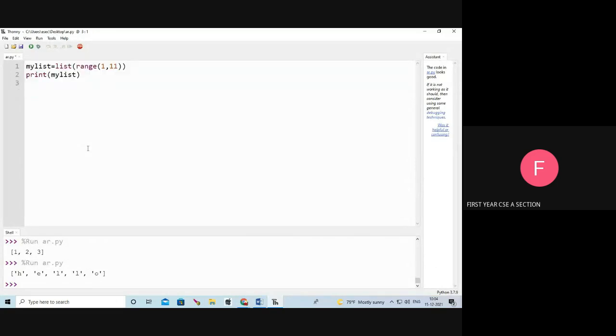We can create a range of elements in the list. My list equal to list of range of 1 comma 11. What is the value of range of 1 comma 11? Starting index is 1, end index is 11. Here it is end index minus 1, so 11 minus 1, that is 10. So 1 to 10 is the range of 1 comma 11. So 1 to 10 is going to be stored into my list. So I am going to print the list. See the output. 1 to 10 is the output.